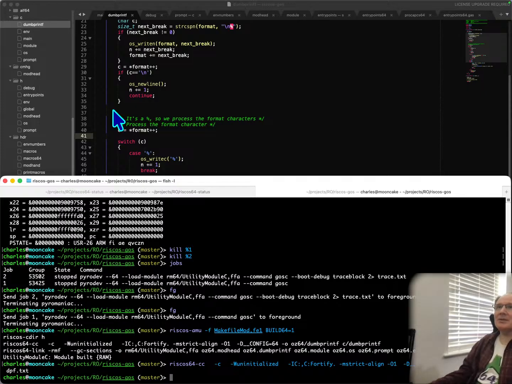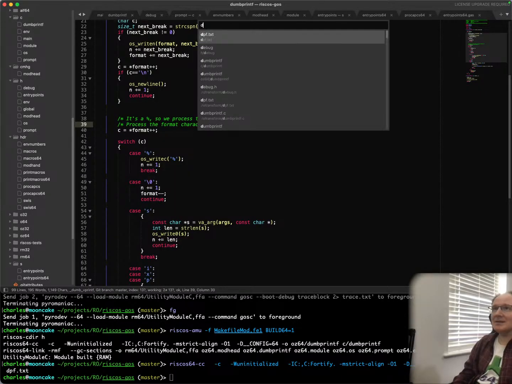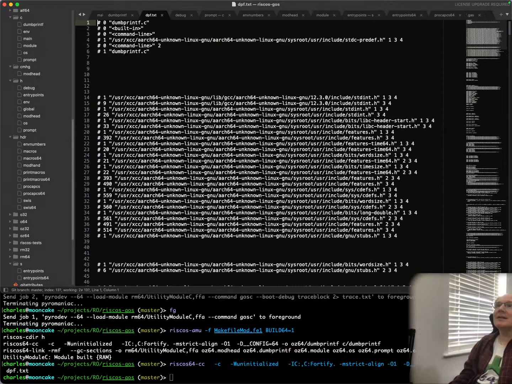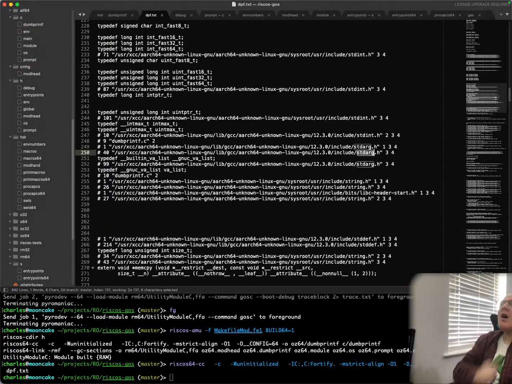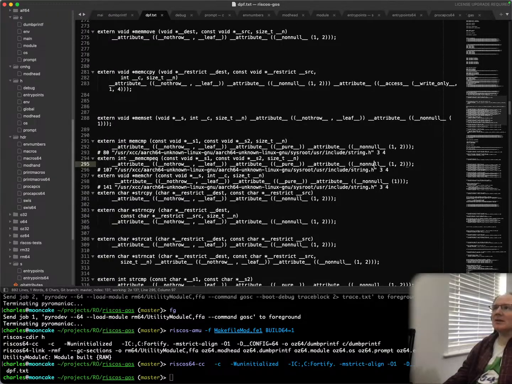Right, let's have a look at dpf then. dpf.txt. Right, so what stdarg are we using? That looks like the right stdarg. Yeah, that looks okay to me. Well, that's a surprise. I was not expecting that. I was expecting it to be the problem that I was thinking of.